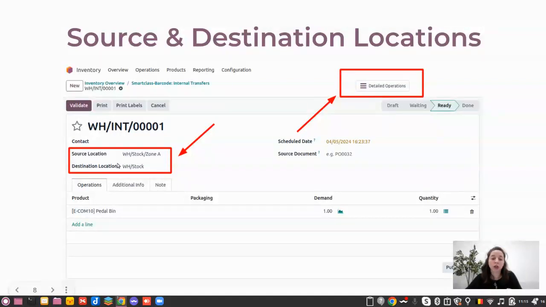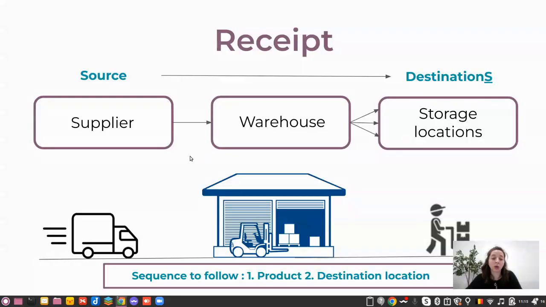But what does it look like for the different types of operation with the barcode? When you are on a receipt and you use the barcode app, and it's the same in a transfer in the backend, you won't touch the source location because it's already defined, it's the same for all the products. For example, the source location will be the supplier, you will receive some products and store them in different locations. So in terms of barcodes, you will just scan the product barcode and then scan the destination location.